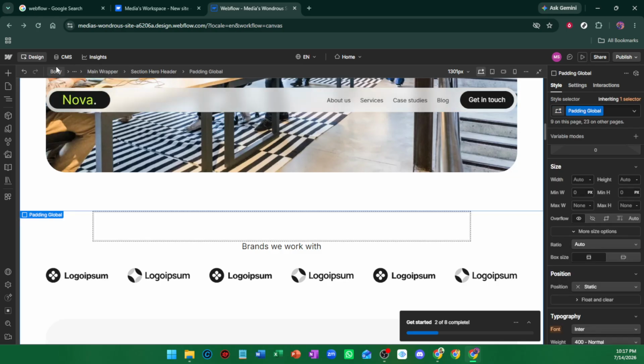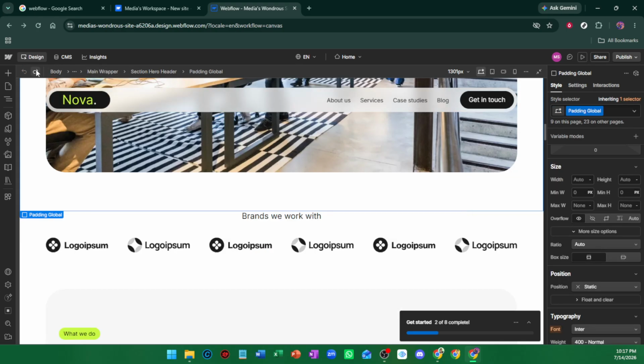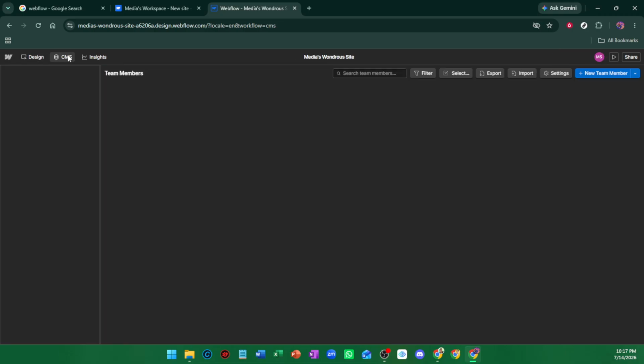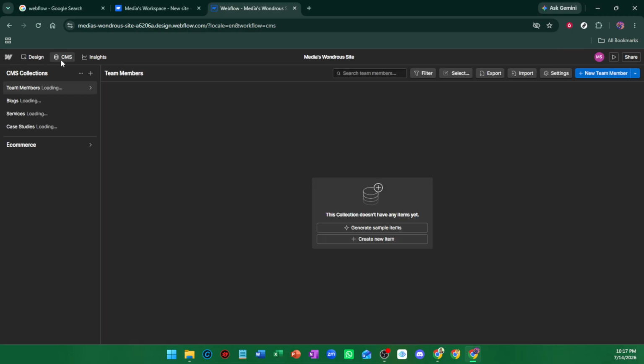If your website needs repeatable content like blog posts, portfolio projects, or products, you can use the Webflow CMS. This allows you to create dynamic, data-driven pages. Instead of designing every page one by one, you build the structure once and connect it to your content. Then when you update an item in the CMS, those changes automatically appear anywhere that content is used across the site.